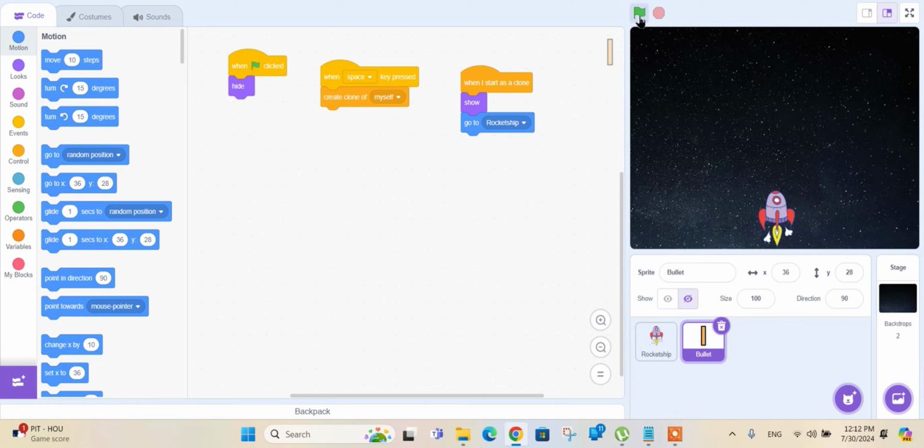So let's try our code and see what's going on here. We can move the rocket ship here, and when I press the space bar, the bullet is going to be shown like this. These are all the clones of the bullet, so it has been shown. Now we need to move the bullet upwards, so that's called the firing.